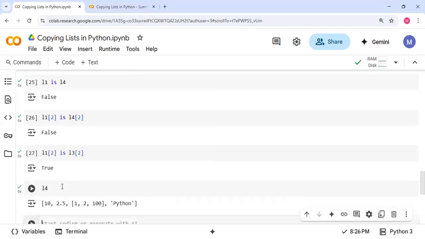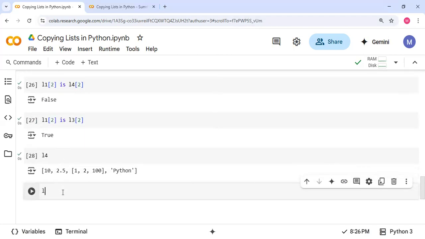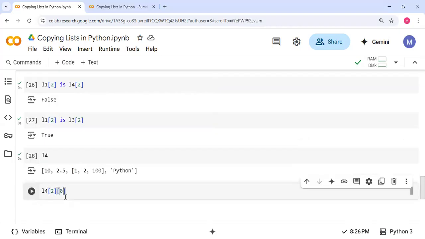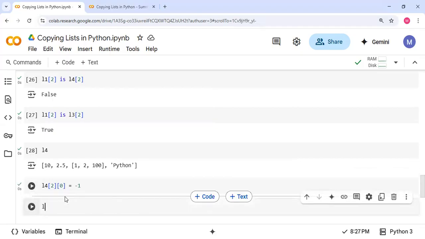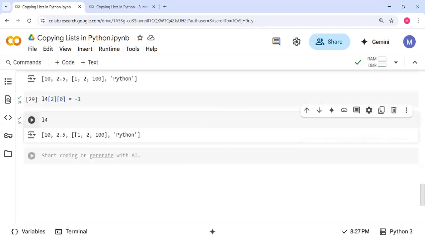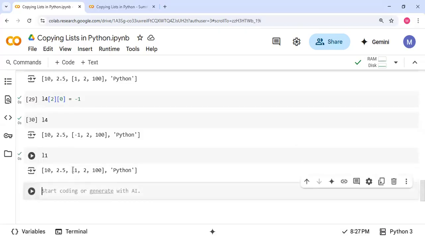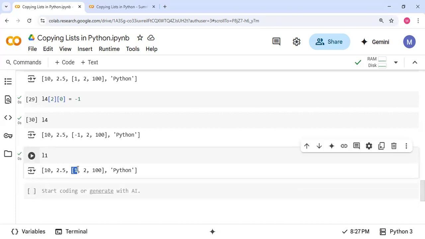Now, this is L4. If we try to change the inner list's first element from 1 to, let's say, -1, L4 of 2 of 0 equal to -1, the L4 inner list's first element will get changed. But since L4 is a deep copy of L1 and the inner elements were recursively copied separately to separate memory locations, it will not have any impact on L1. This is what deep copy is.